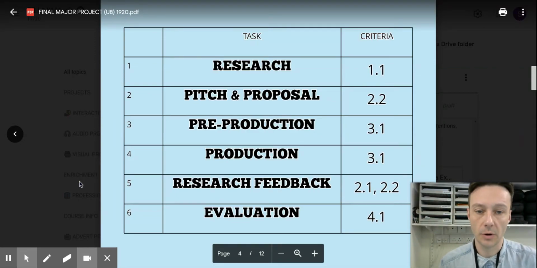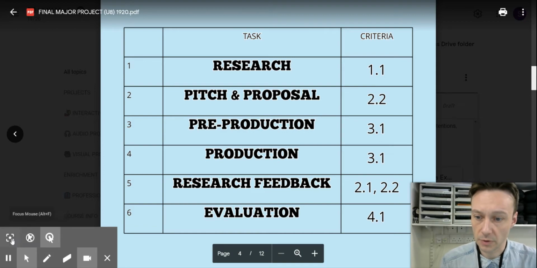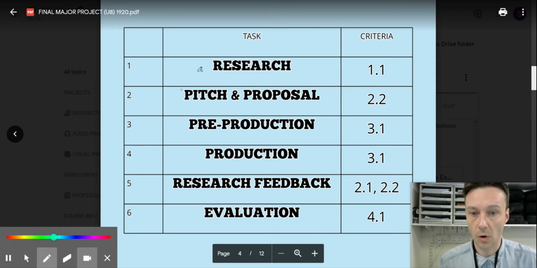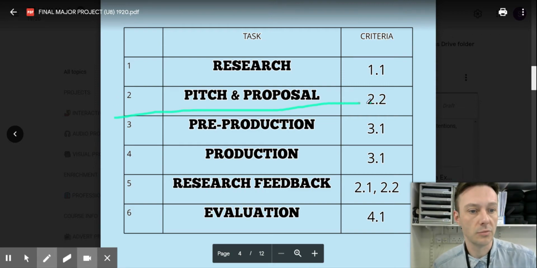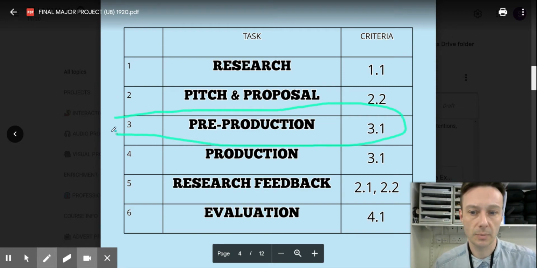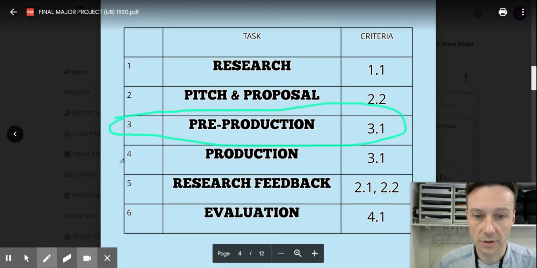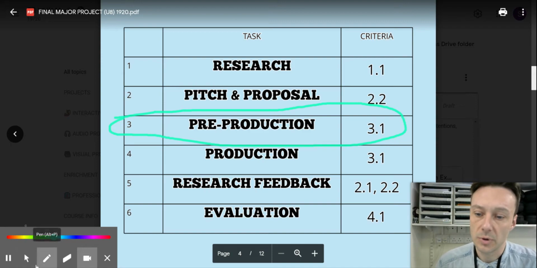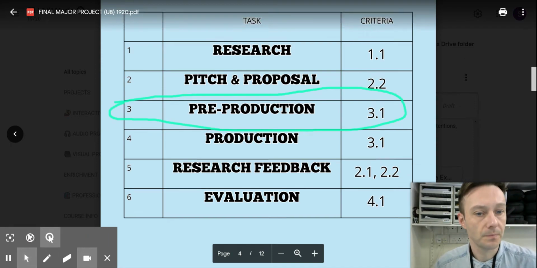Task 3 of 6. So in this video we're going to focus entirely on the pre-production part of the brief. So if you haven't completed task 1 and task 2, do not proceed to task 3 because, well, I'll show you.